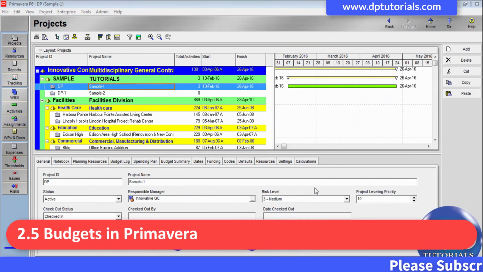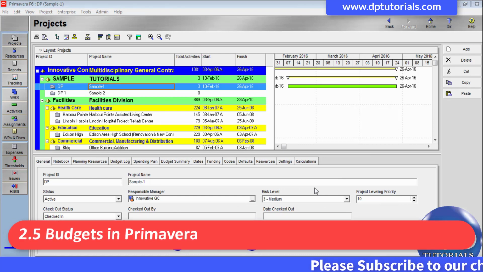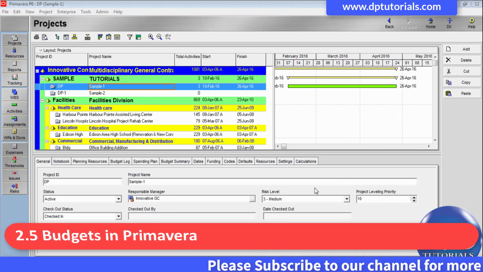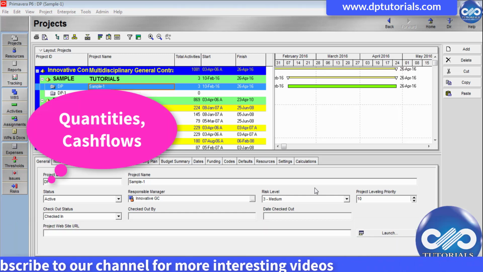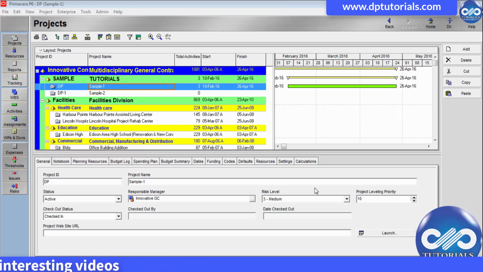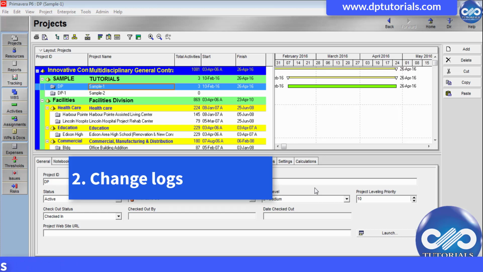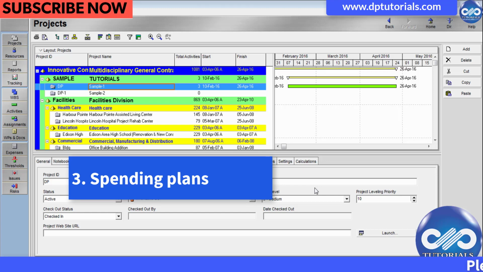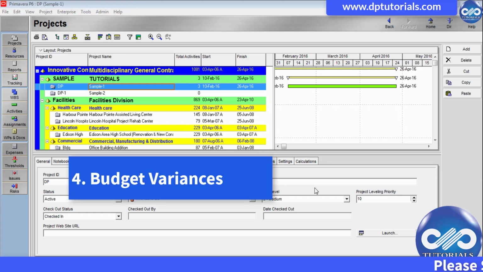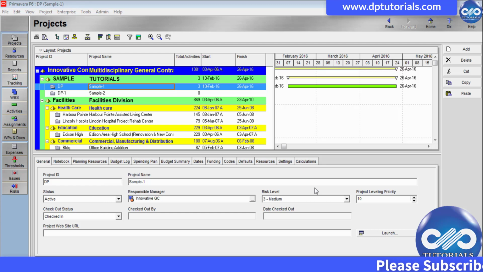In this tutorial, let us understand about budgets and how to define them in Primavera P6. Budget consists of quantities and cash flows required to complete any project. In this tutorial, let us learn how to establish budgets, note the change logs of budgets and track monthly spending of them and variances at various levels right from EPS to project and next to the WBS levels.